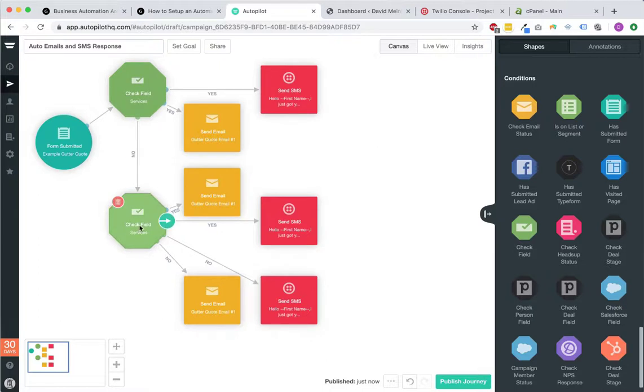It checks the field service. Does it have gutter repair? If yes, send this message and send this message. And stop. If it's not, then move on to the last message, because now it must be gutter installation. Now I'm not going to write all these emails right now, but I will make a slight difference so we can see in the test that it is working.